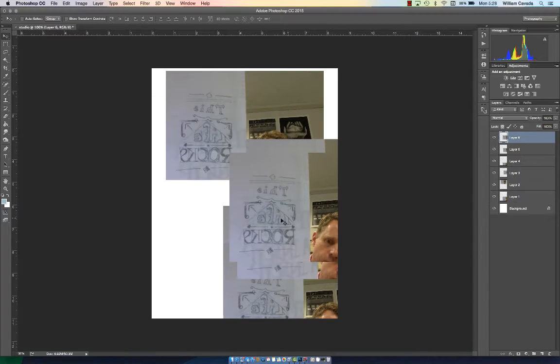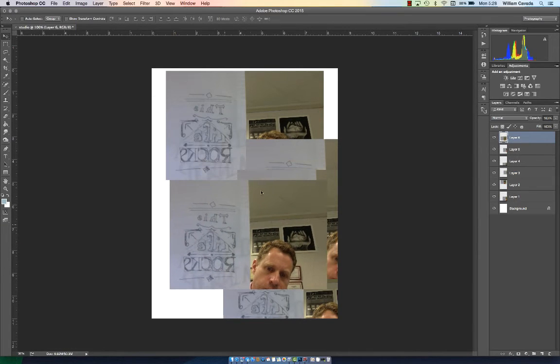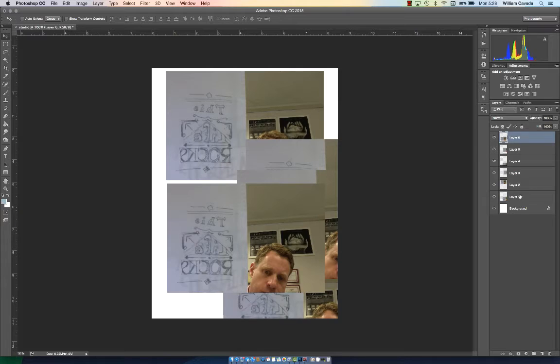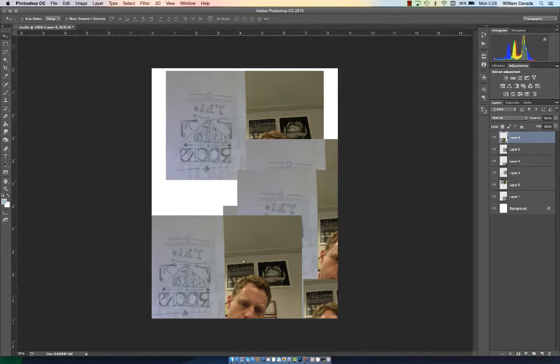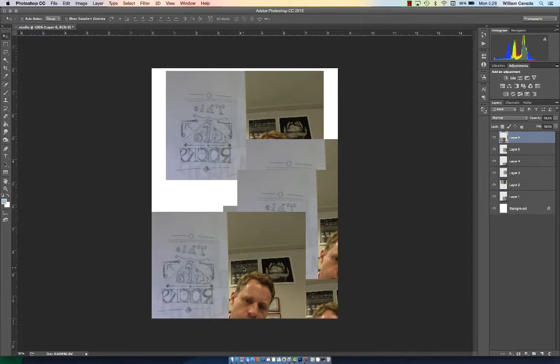3, 4, 5, and 6. Okay. And I have my six images, and I can see right over here in layer 1, 2, 3, 4, 5, and 6. I have my six images. Now we're doing a Command T for transform.